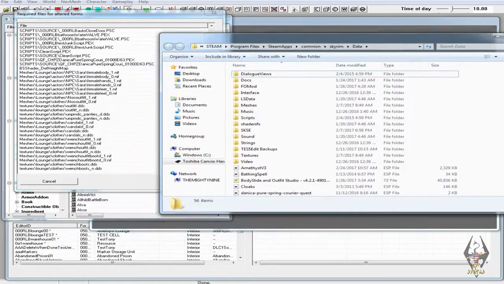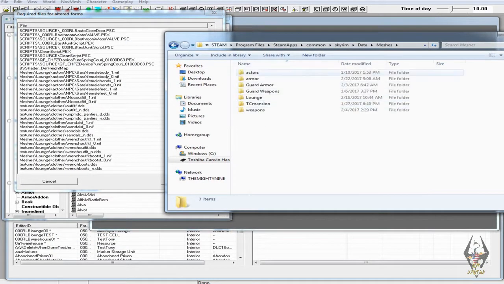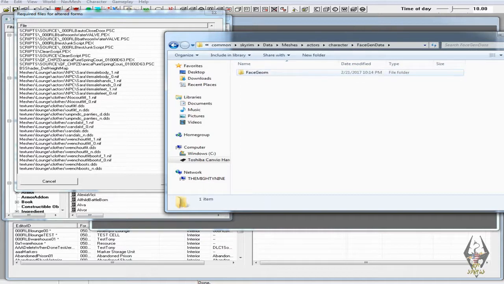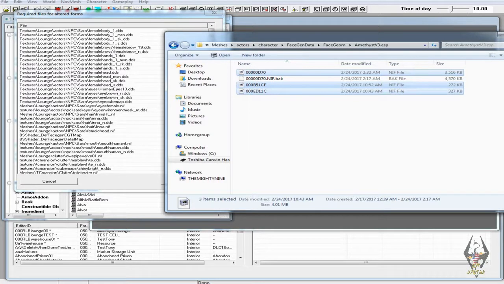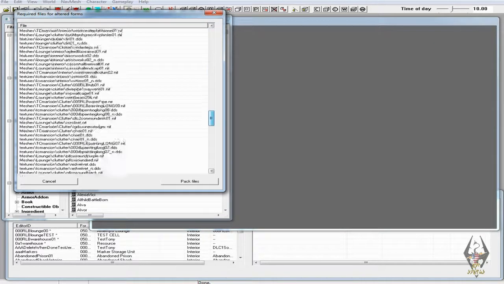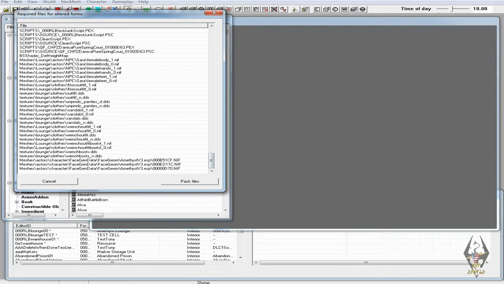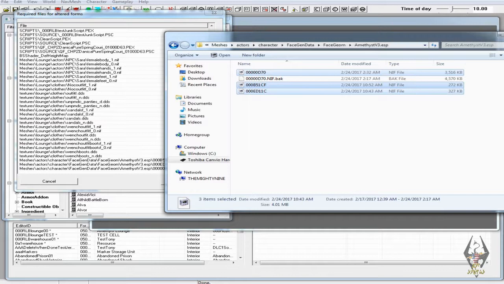You open up your data folder. You go into meshes, actors, character, FaceGenData, and go into the name of your mod, the name of your ESP, and you'll see the FaceGen data here. Now, you don't want to add the NIF back file for standalone files. You just want just these right here. And then you just drag them over and drop them in. We'll slide down here, and as you can see, these are the meshes. Now you're going to need the textures.